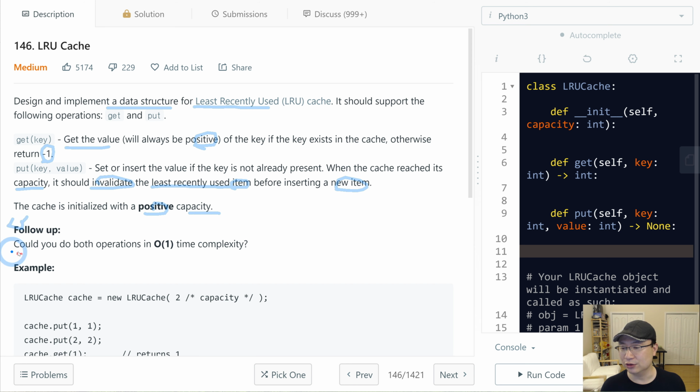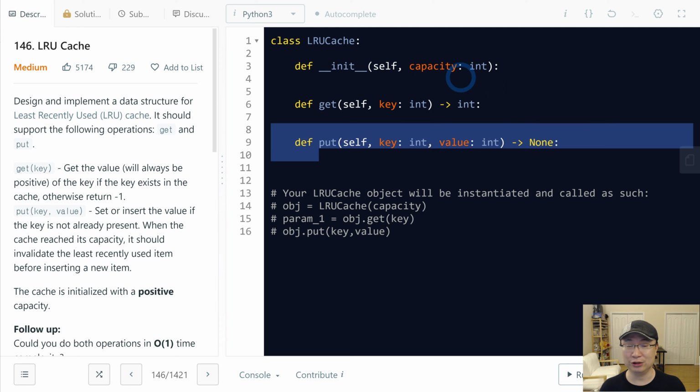Follow up. Could you do both operations in O(1) time complexity? This means when the get and put operations occur, we cannot use any iteration or any binary search to do it. So how can we do it? Okay, let's brainstorm.